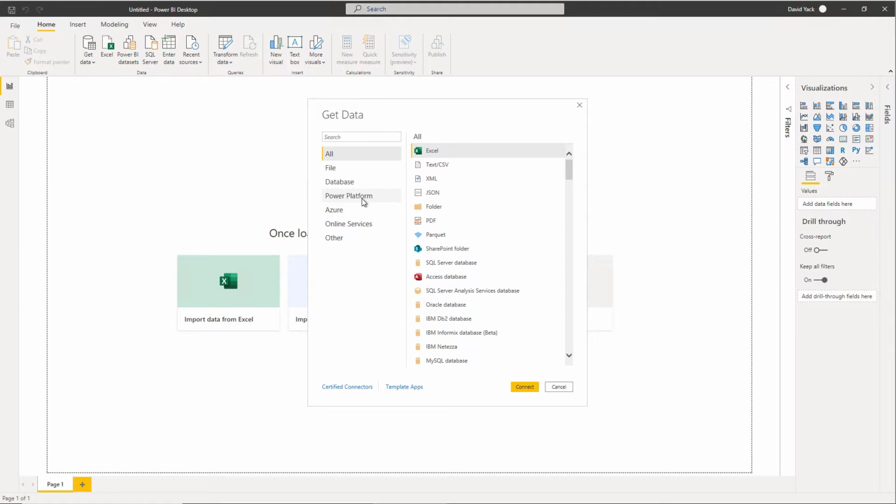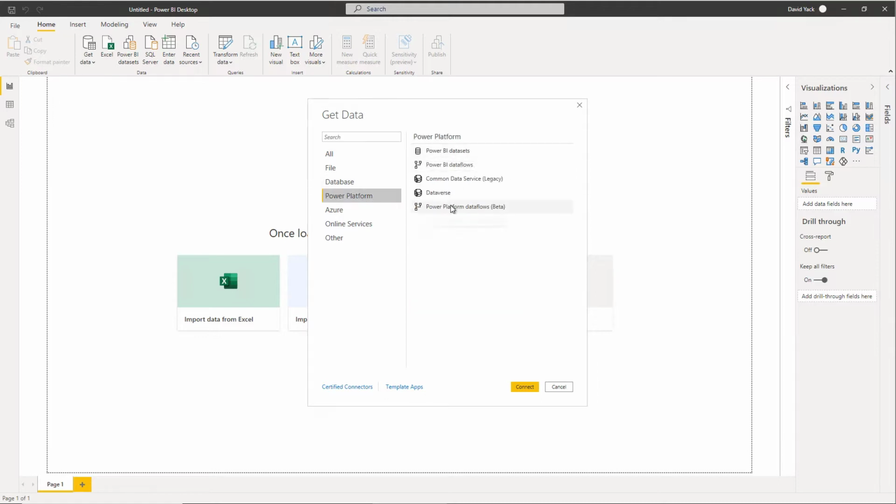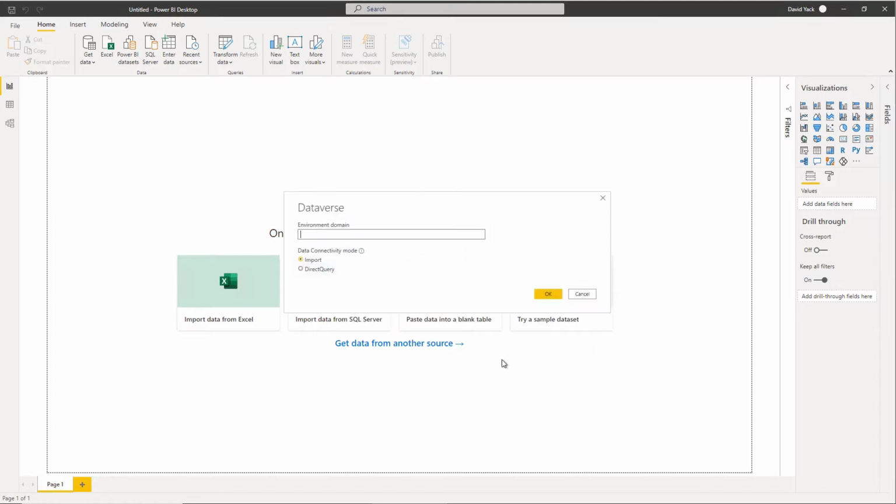I'm going to come down and choose Power Platform. You'll notice there's a few different options I can choose. I'm going to use the Dataverse, which is the latest connector. I'm going to go ahead and connect. It's going to ask for my environment domain. That is the URL or the host name portion that I just copied in the prior dialog from the settings in the Admin Center. I'm going to use direct query, but you could use import and accomplish the same thing. I'll go ahead and say OK.